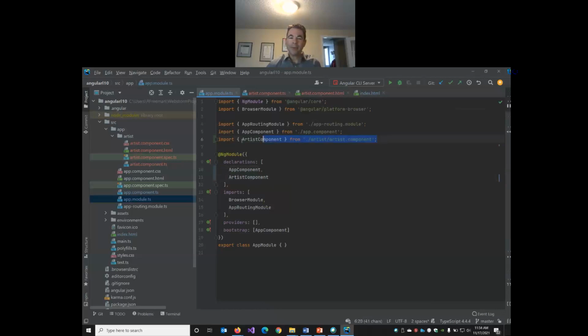Now it's added a reference here to the artist component. So when we run that ng generate component, a reference gets included here automatically. We didn't add line 6, this was generated for us. And it was also added to the list of declarations on line 11. We need to make one change to this file.